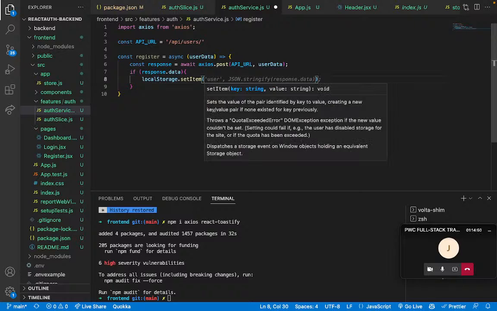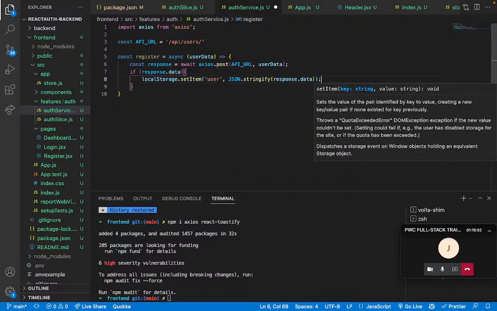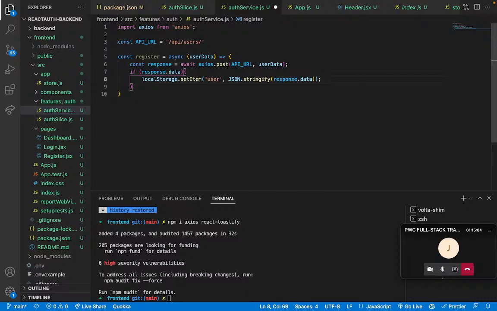Okay. So what do we want to set to local storage? We want to set the user, but we want to put it in a JSON string. Response.data. I think this is actually what we want. So put it that way. So once we are done, we can simply return response.data.